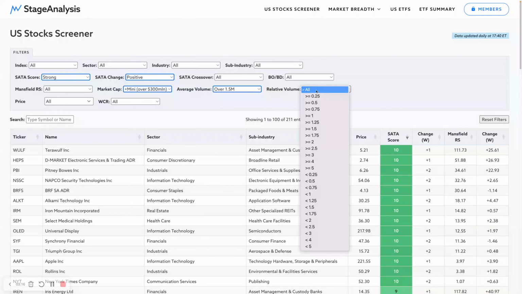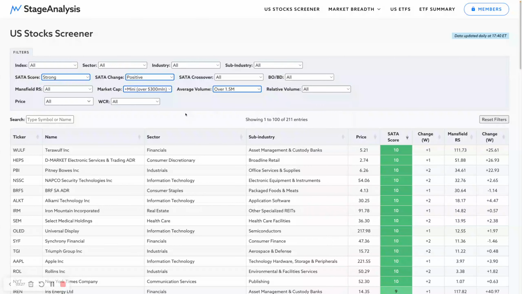Later on in the week, you might want to look at relative volume. If it's a Friday, for example, you might want to do at least 1 times the 10-week average volume here. But you don't need to do that earlier in the week. If you do, you want to use lower values.